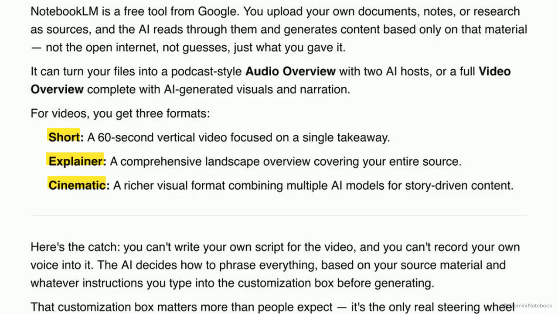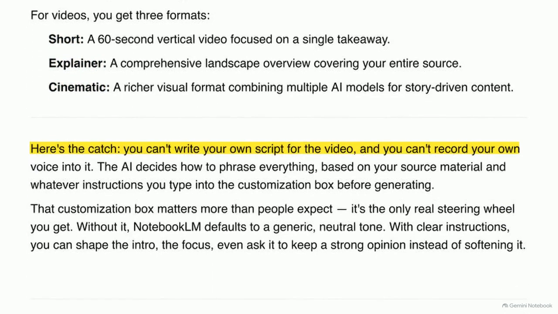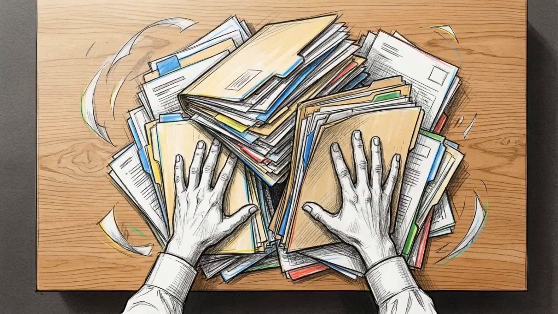We can verify these 3 formats, short, explainer, and cinematic, right here in the list. But notice the cost below that. Here's the catch. You can't write your own script for the video. And it gets tighter. You also can't record your own voice. You no longer dictate the phrasing.